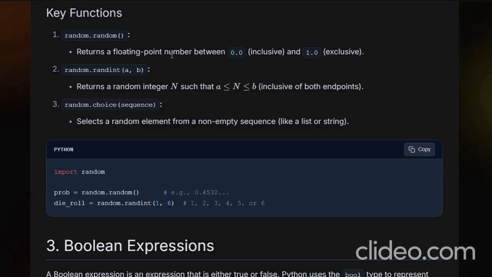including decimal values. The next key function is random.randint(a, b). It will return a random integer n such that n is between a and b. It can be from a to b, including a or b. The next key function is random.choice(sequence). It selects a random element from a non-empty sequence like a list or string. It will choose any value from the list or string and then return it.